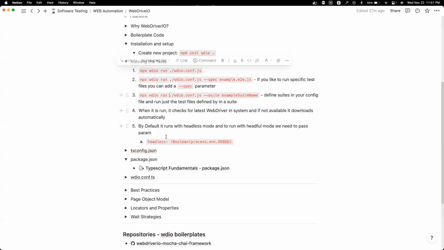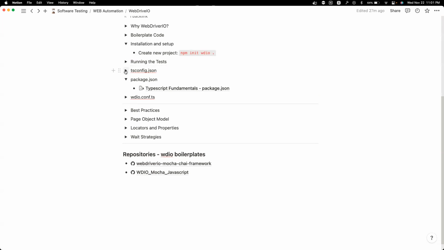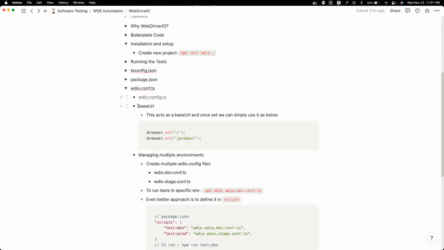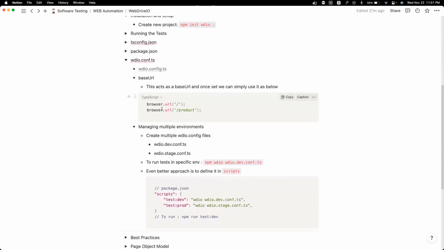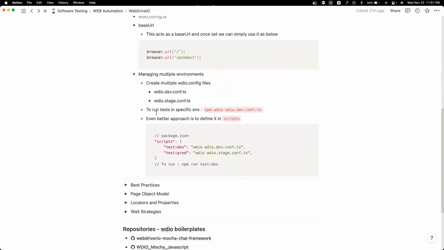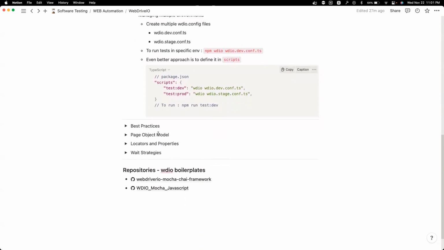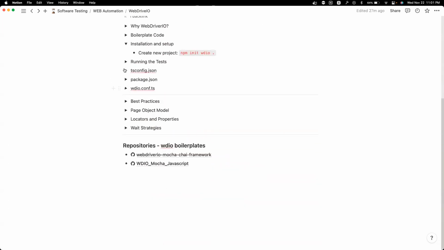So it is all about running the test, tsconfig and package.json. And we also already talked about the WebDriverIO config file, the base URL, how we are giving it, and this script, which I just explained, for however many environments you want.